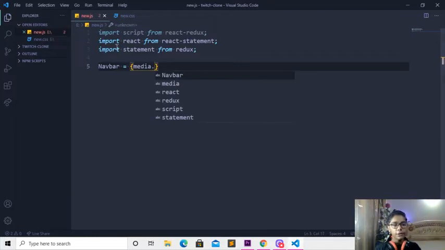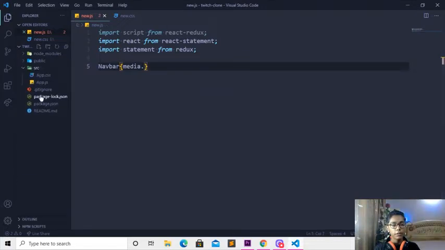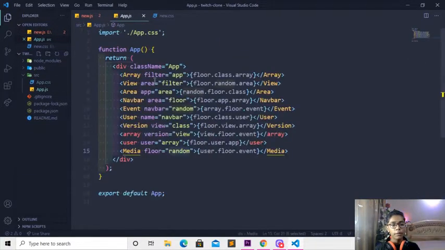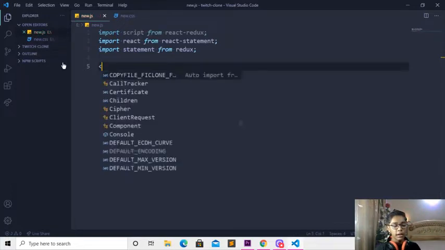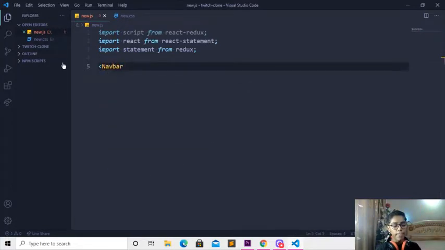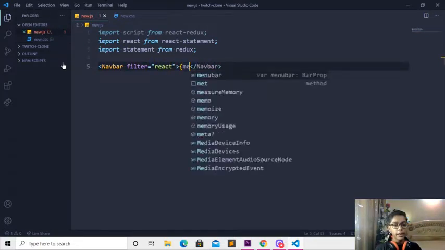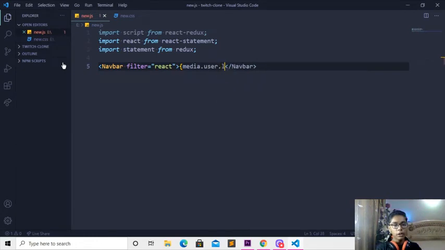And here first of all I'll be doing one thing, coming here. Then here I'll be opening a Twitch clone, and if I open that here, going to my app.js, you can see we are getting these things. So here I'll be simply closing that, and closing this thing also. Then I'll be writing here like navbar, right here filter equal, then right here react. And when you've done with that, I'll be coming and in this bracket writing media dot user dot floor. So I'll be closing that now.